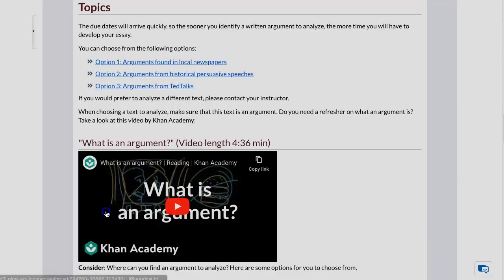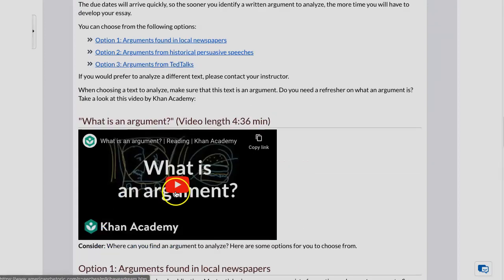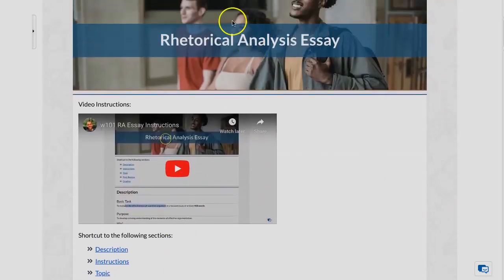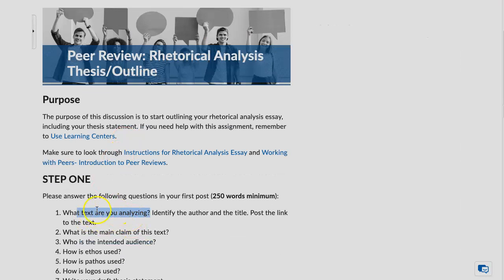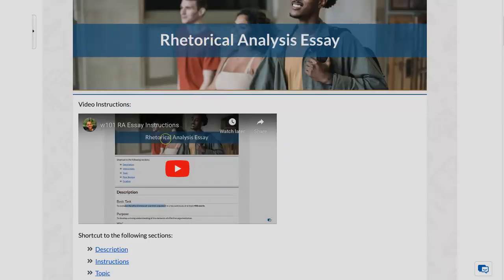And again, to be clear, you'll click on topic here and you're going to choose one of these as your argument in the rhetorical analysis essay assignment. You're going to click on one of those. So you'll choose the text, or again, this could mean video, and you're going to identify, tell us who's the author and the title.